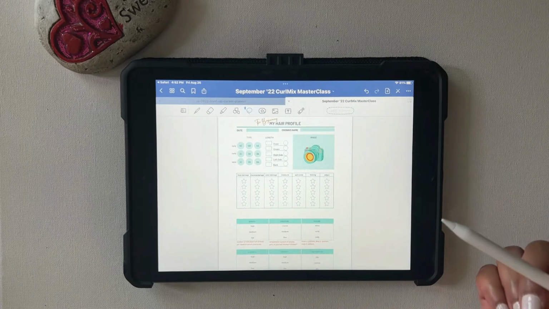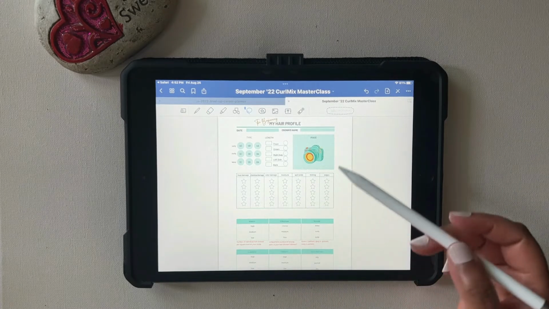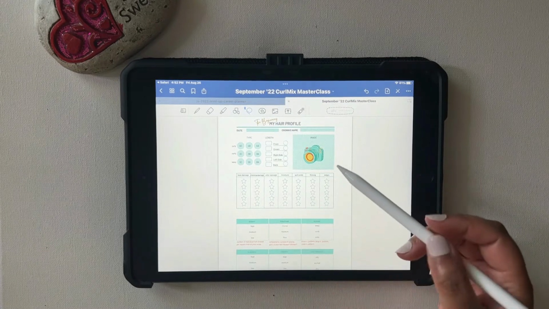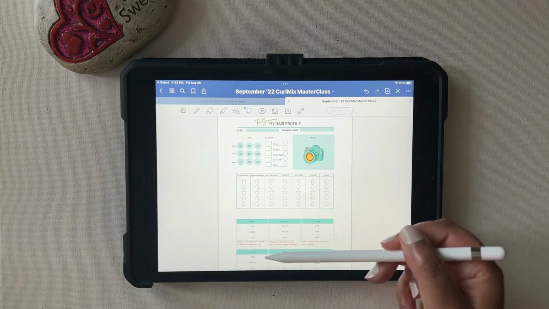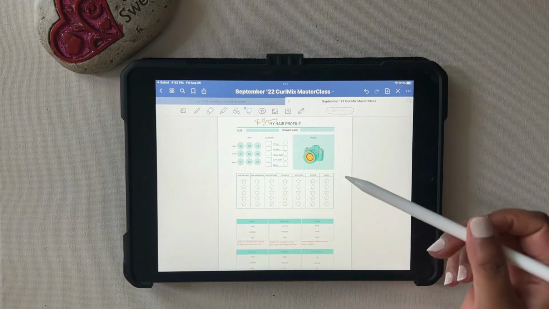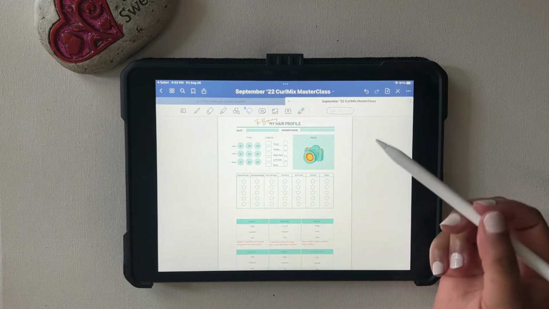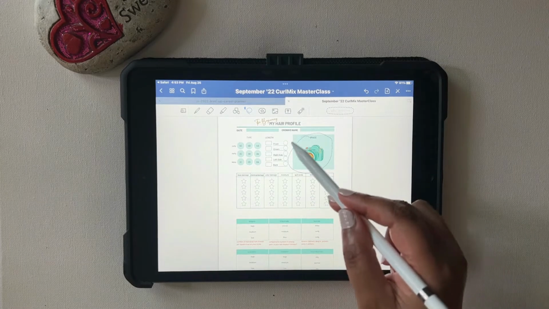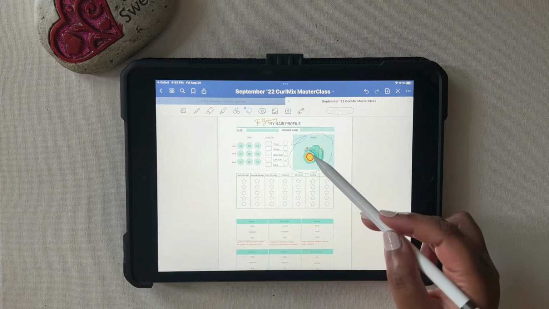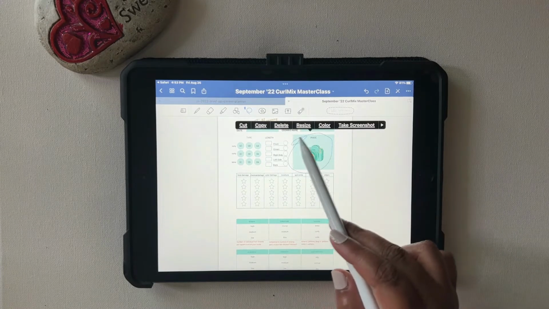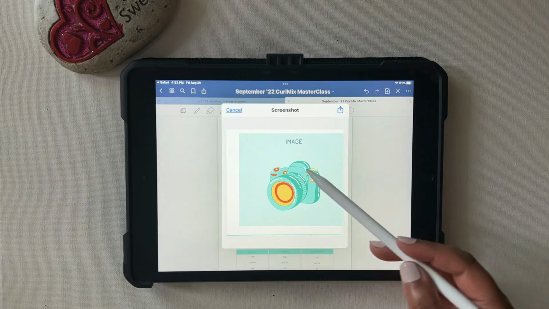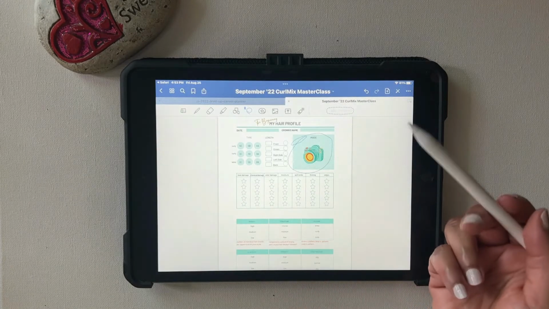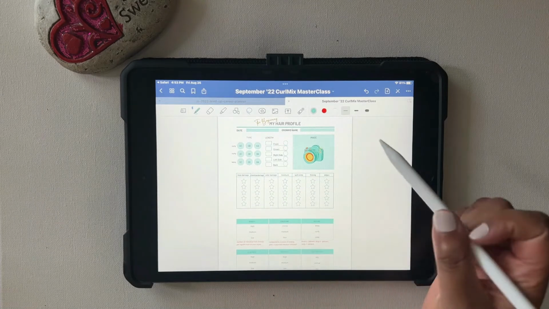And this next tool is a lasso tool. It's like a dotted line. It's a lasso tool, which is also a selection tool. So you can select a certain area on your screen if you want to take a snapshot of it. Or you can select anything that you've written. So here I'm going to just circle this camera and press and hold, and then I'm going to tap screenshot, and it takes a screenshot of what I've circled.